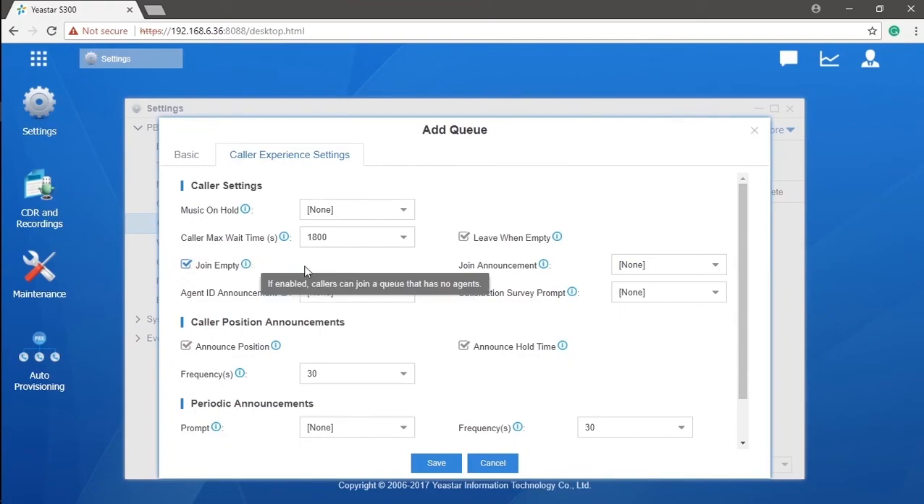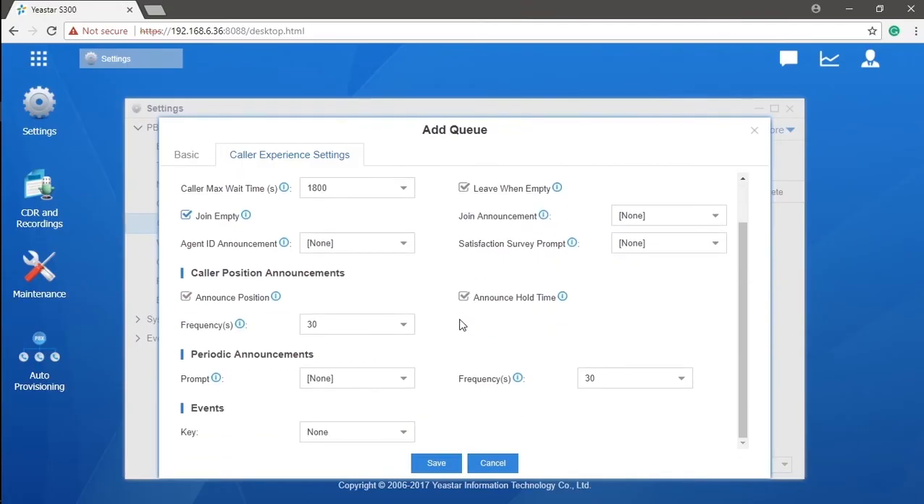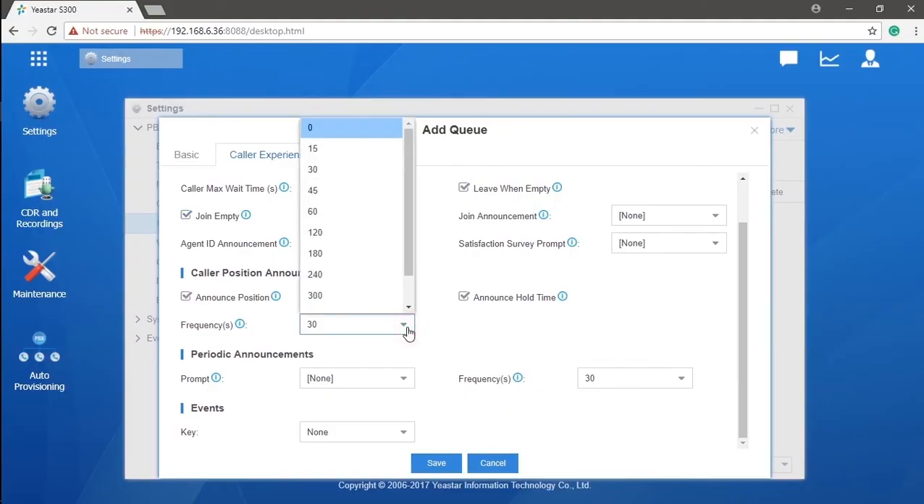We could also set join announcement here. This will be the prompt played to the callers once prior to joining the queue. What's more, the caller position announcements. If enabled, the system will tell on-hold callers their position in the queue and estimate the time it takes before an agent could answer the call. We can also decide the frequency of these announcements.